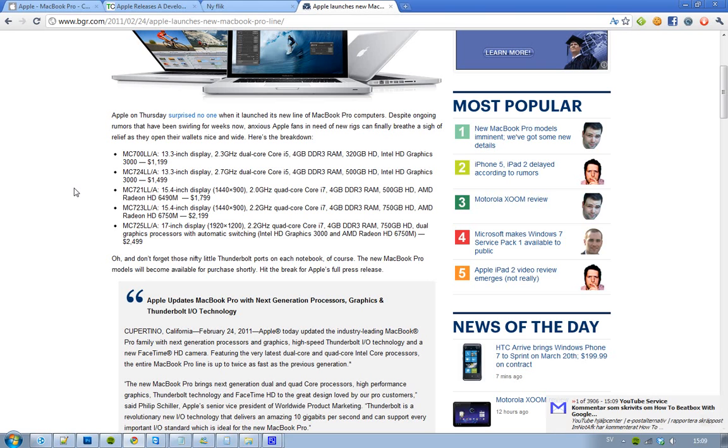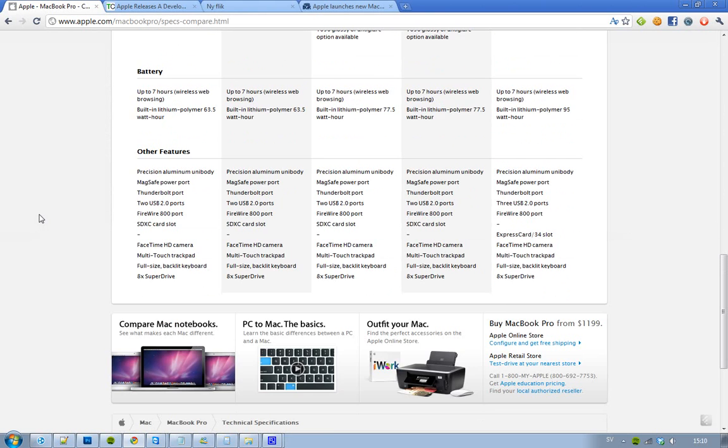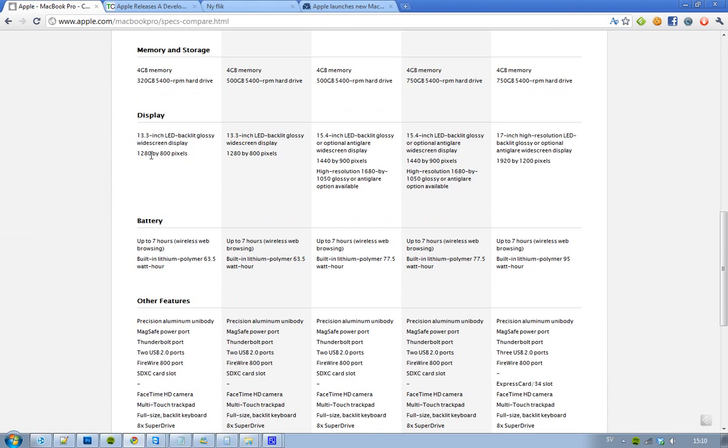And then you get 4 GB of DDR3 RAM, a 320 GB hard drive, no SSD, and also a new Intel HD Graphics 3000, and this one will go for $1,199. They don't say anything about the resolution here, but if you go to Apple's page and see the specs, you will see that they continue to do 1280x800.